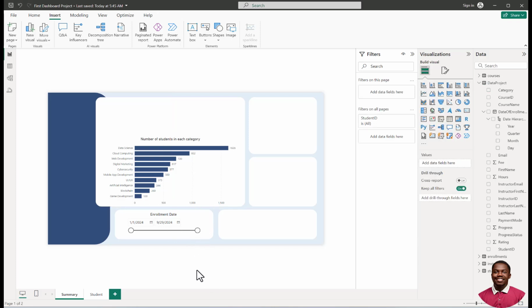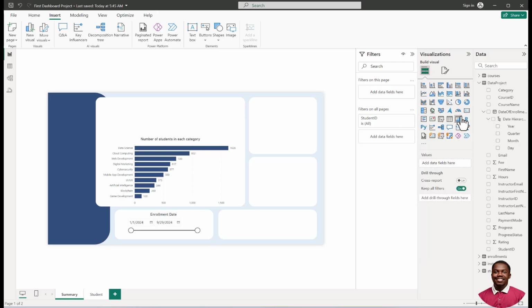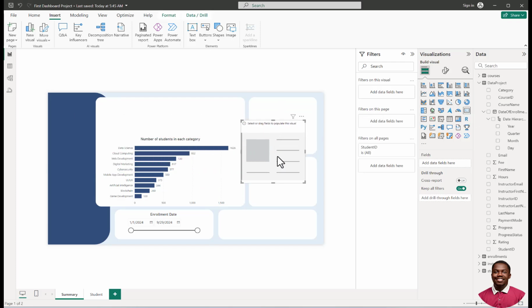And so we have enrollment dates here, and then we have the number of students in each of the categories. So the next thing we would want to look at is the total number of students. We want to display it as a card. All right, so let's go to style here. Let's go here and then click on what is called card. So you click on card. Now we want to show the total number of students in this card.